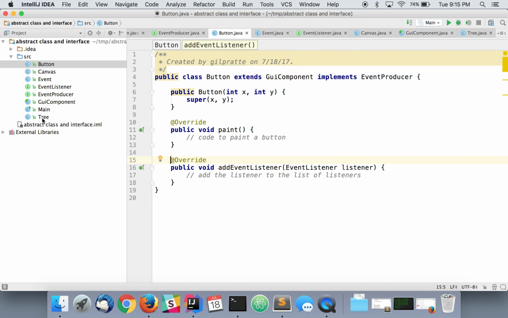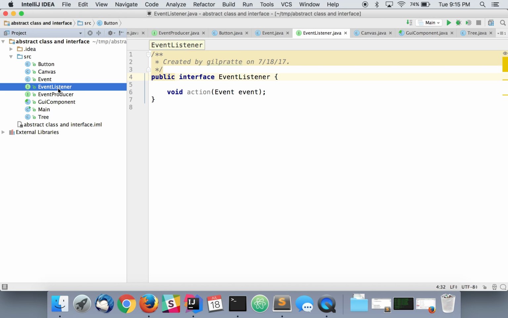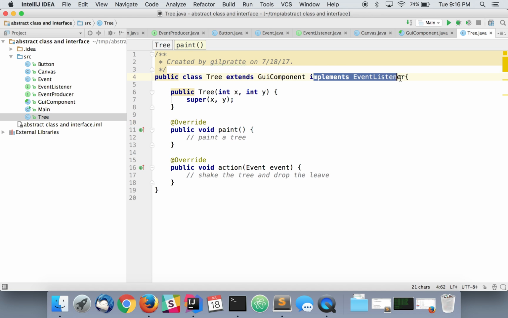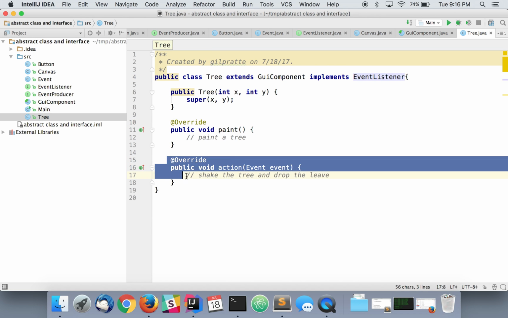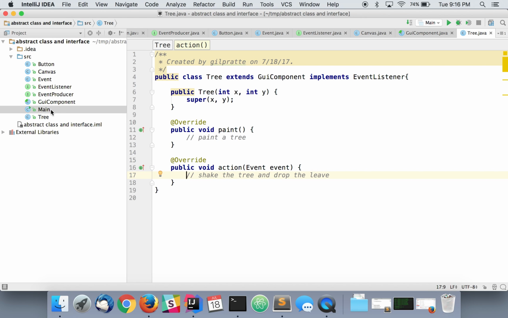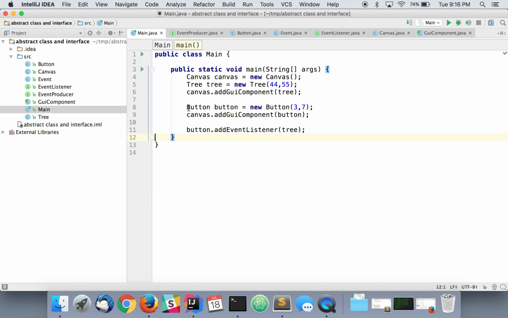Then we have the event listener interface, which says this is the method that's going to be called. Tree implements event listener, so it implements this method action. And when we wire it all together in main, we create a button, add it to the canvas, and then add the tree as an event listener on the button.